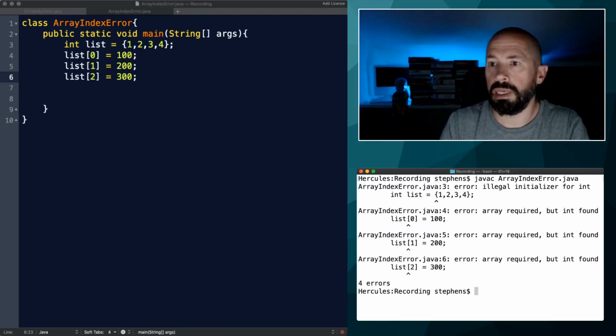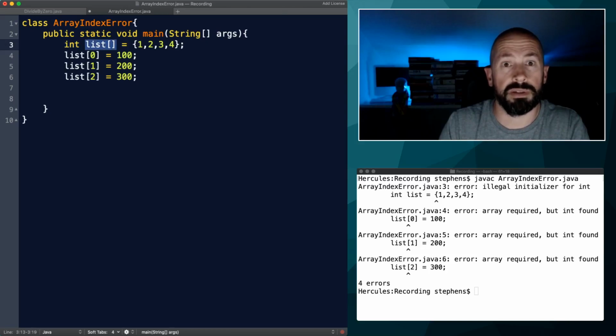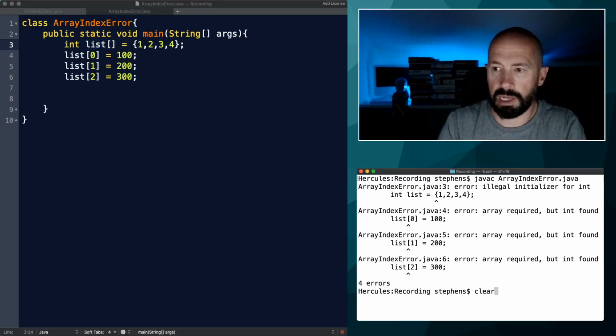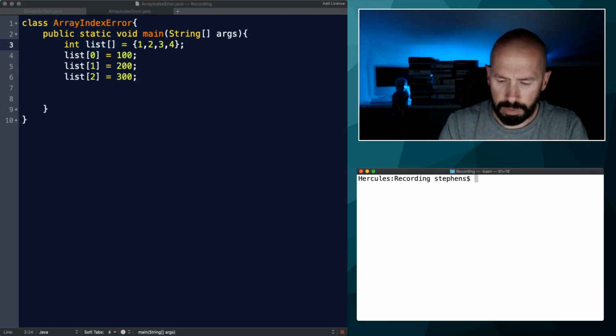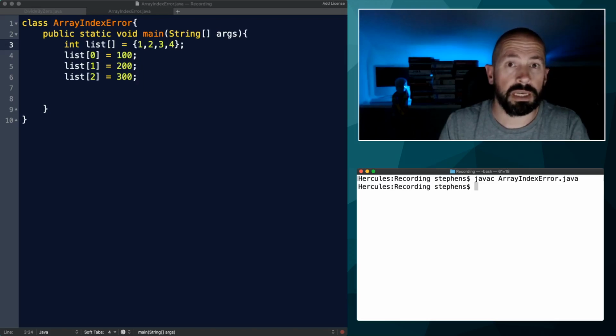And we get an error message. Illegal initializer for int. Oh, of course, look, I forgot my square brackets on the list. Look, I said int and I had a list and no square brackets, so of course that wasn't an array, right? So I'll save that, and let's try and recompile again. Okay, and we compile, no syntax errors, that's great. And then we're going to run the program. So java ArrayIndexError, going to run the program.